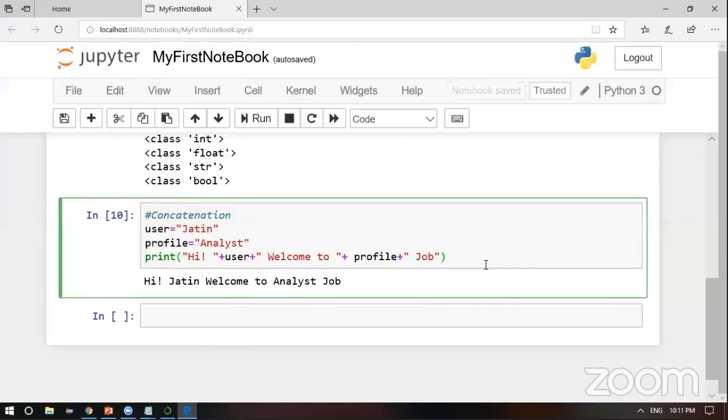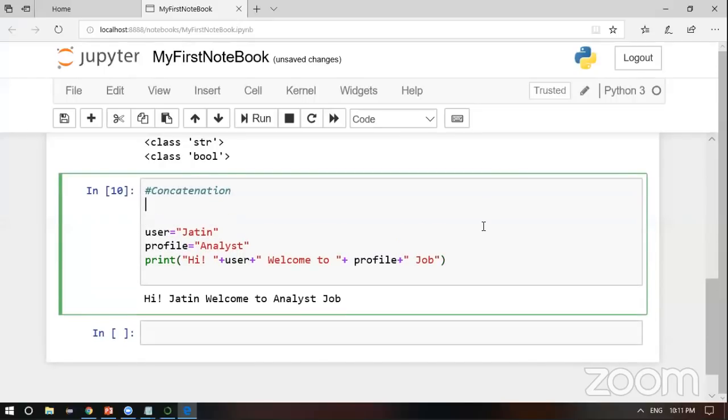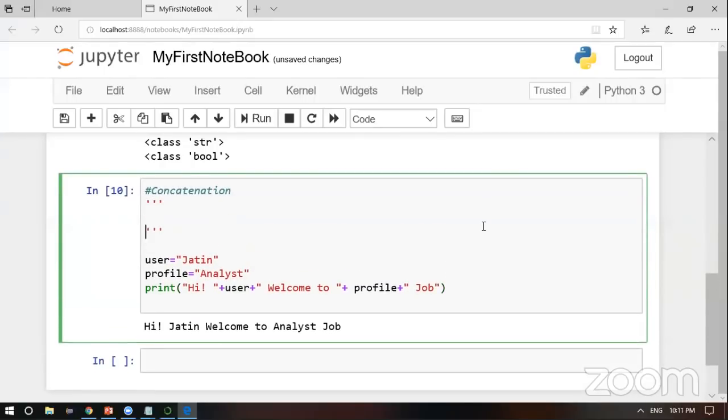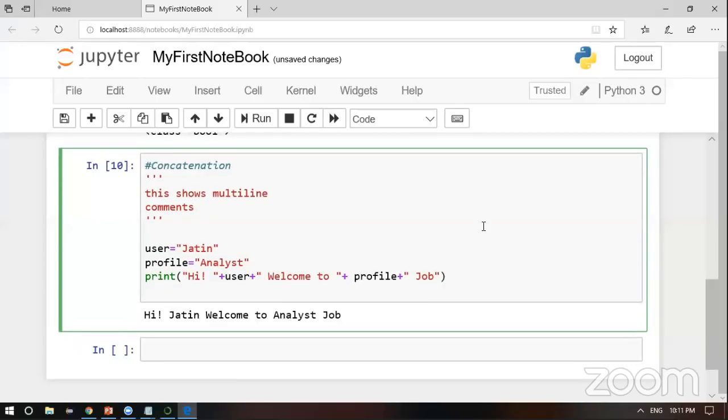Thank you, Sandhya, for your prompt answer. Yeah, Kritika, we can upload the whole folder as well in Jupyter. Fine. Okay. How to write multi-line comments, right? So this shows multi-line comments, right? You can use triple quotes here for writing multi-line comments.